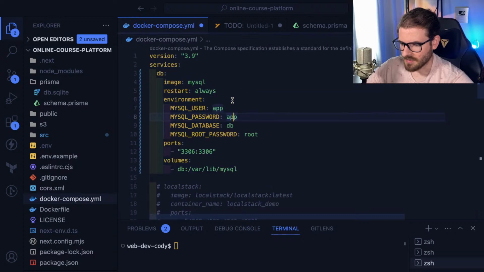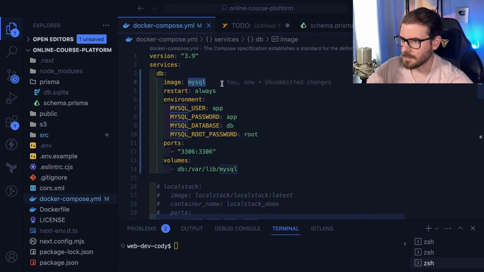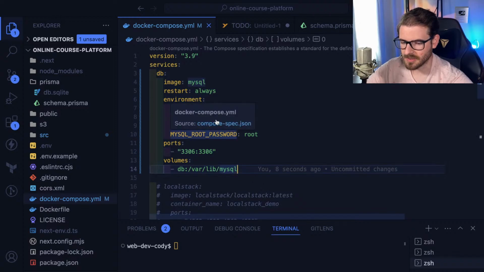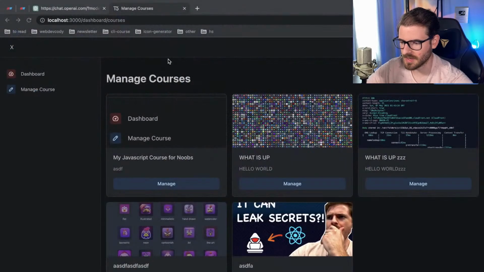So let's go here. I already have like a MySQL image here, but if you plan to use PlanetScale, you want to keep this as MySQL. If you plan to use something else, it's probably better to have Postgres.